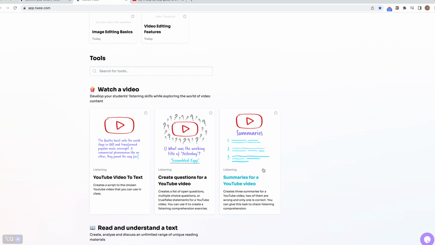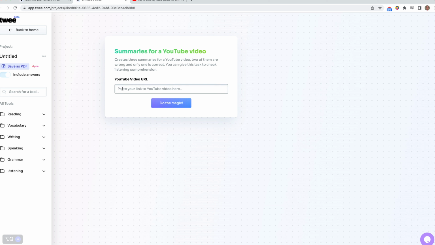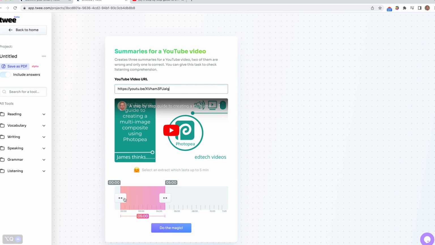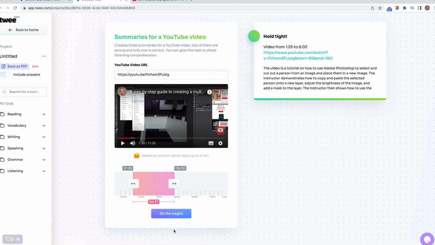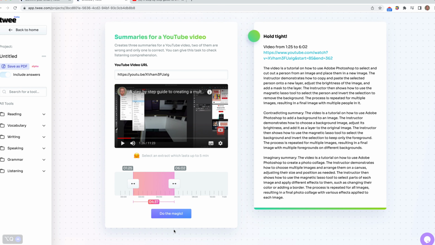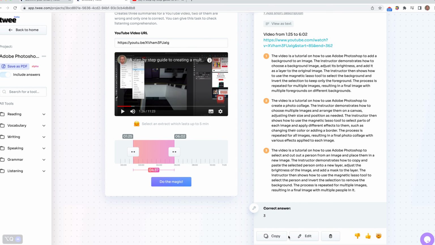So again, sometimes it's useful, you want to show a video in class, or you've got a video that you want them to watch for homework, and it's useful to have that summary of the key elements within it. So it's the same process again, really straightforward. We paste in the link to our video, we choose the selection, and then we click do the magic, and it gives us a summary, and it's giving you those 3 summaries, and then it's saying actually which of those is correct.